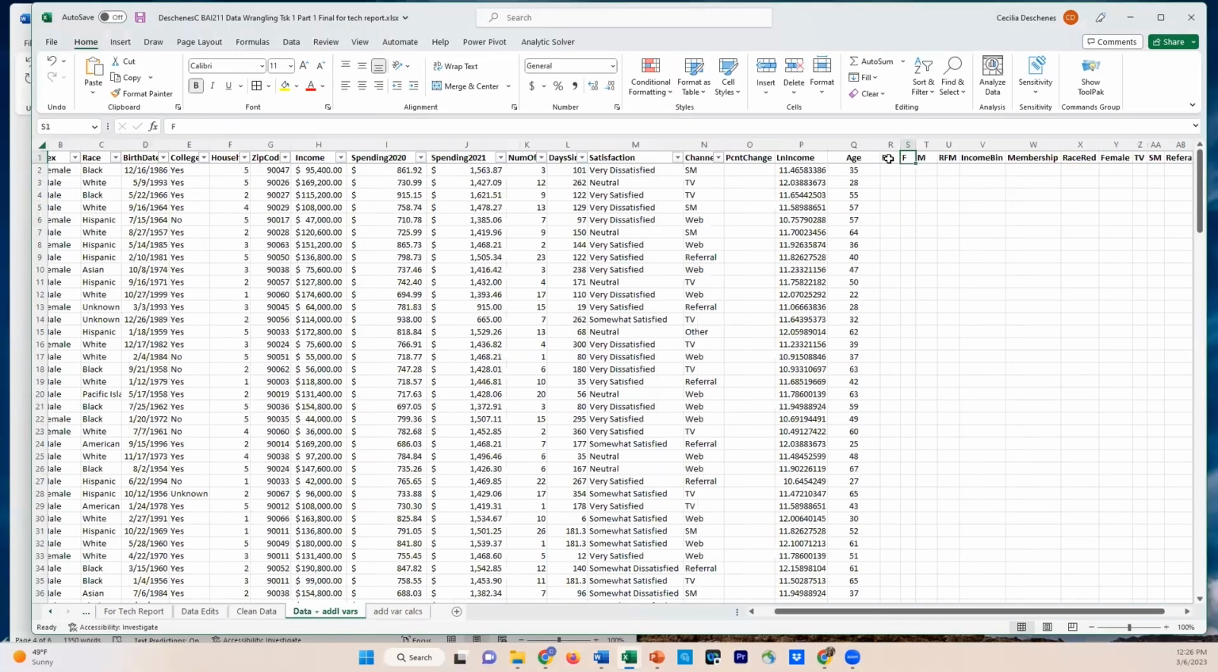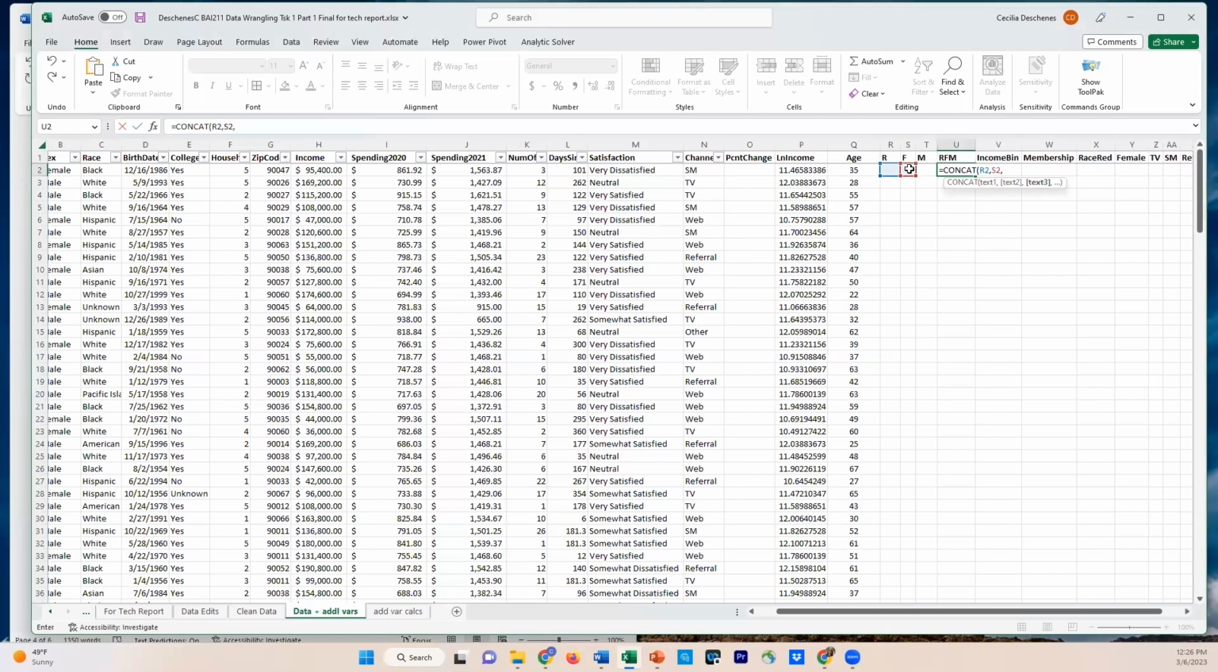Using index match to get R, F, and M. And once we have those three, we're going to come in here and we're going to concatenate. So we'll say equals concat. And we're just going to take whatever R turns out to be from our index match, whatever F turns out to be, and whatever M turns out to be. And these are going to get kind of glued together. Right now it's blank because they are blank, but that will be the function that will concatenate the R, F, and M quintiles to create the RFM for the RFM analysis.